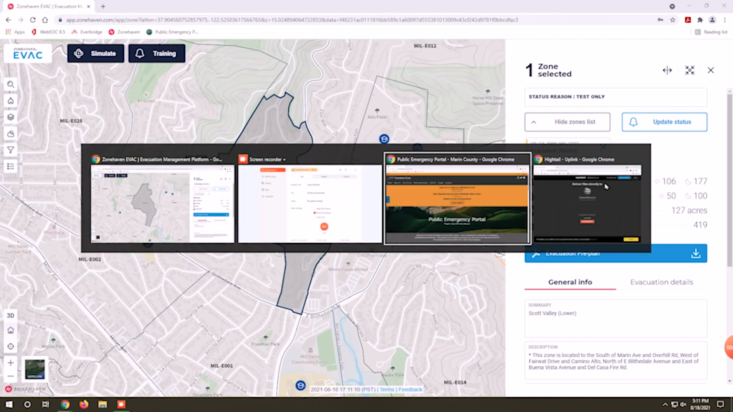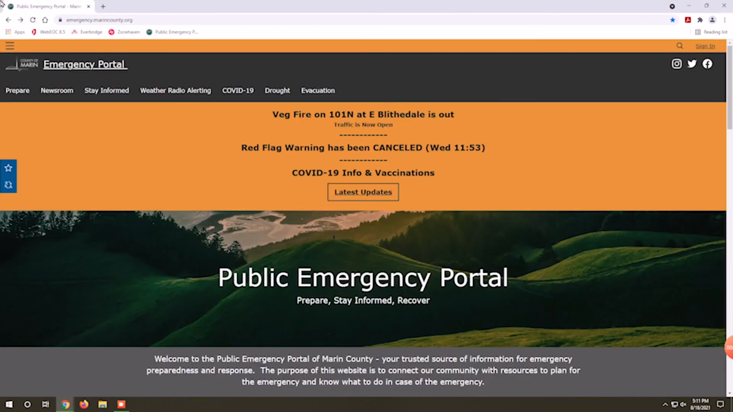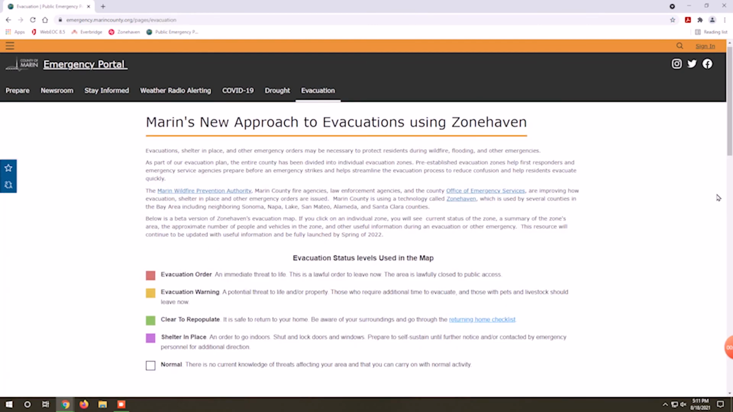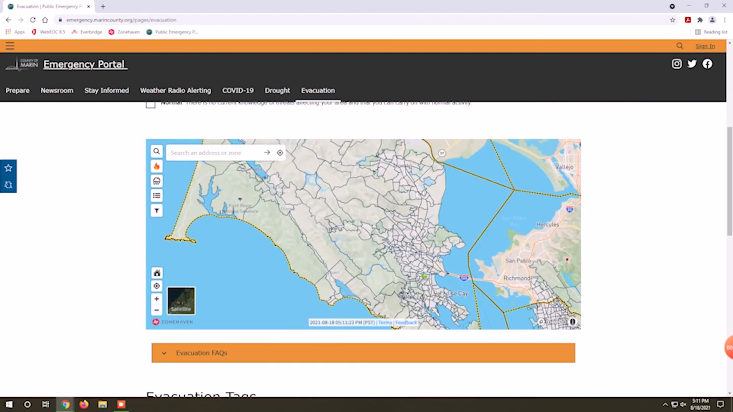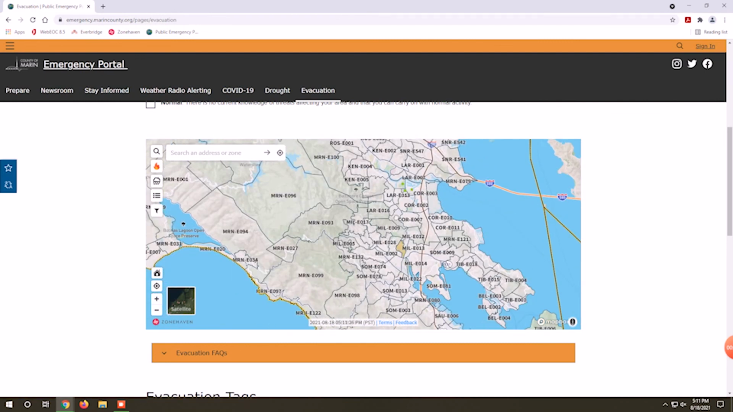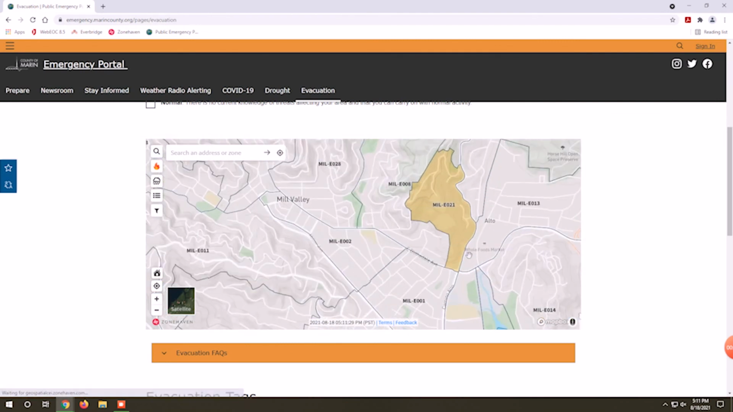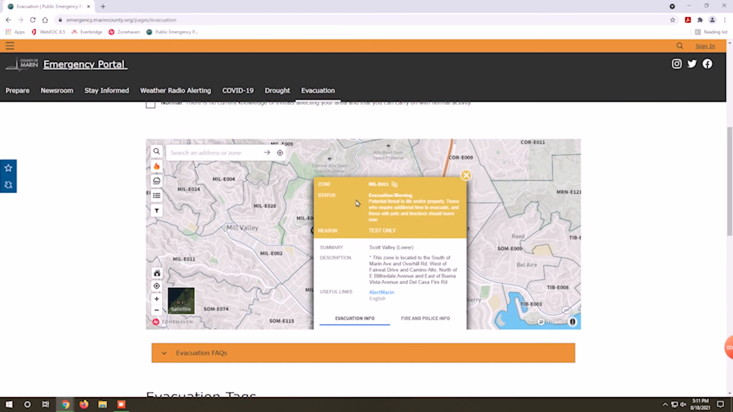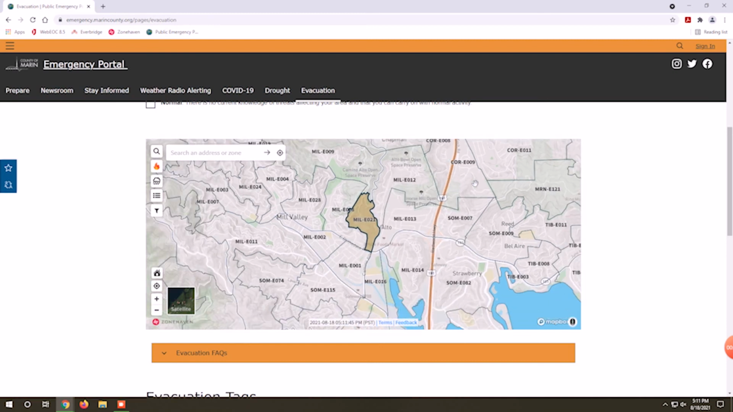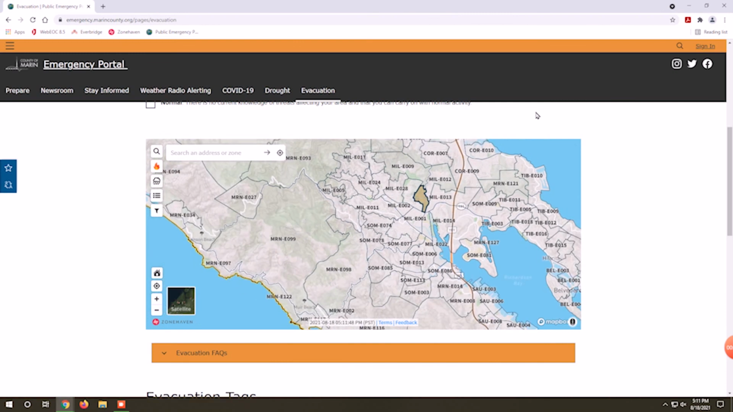I'm just going to briefly click over to our county's emergency portal. I'm going to go to evacuation and then scroll down to the map and look in here, and we will see as we zoom into that same area, again we're seeing the same number, that the color shows different, and when we click on it, it'll show evacuation warning, and the reason is test only. So this is what the public would see if they were looking at the Zonehaven map on the county site here.